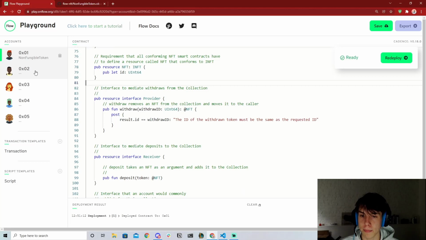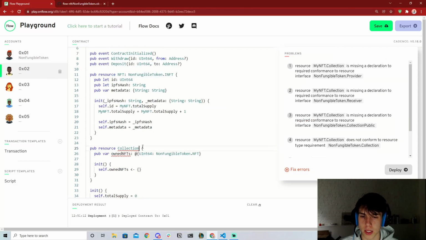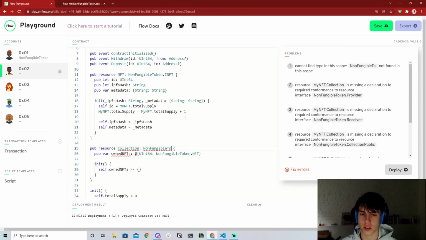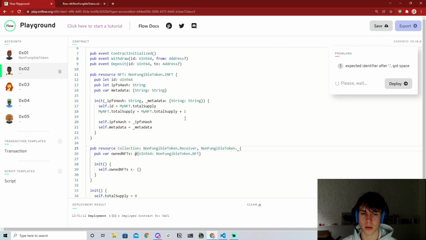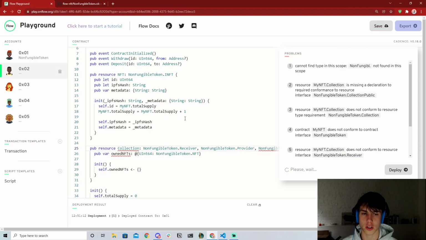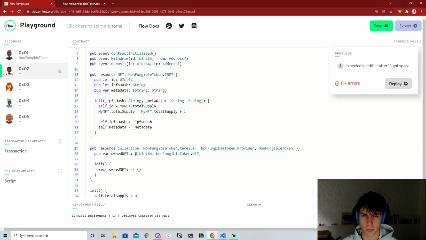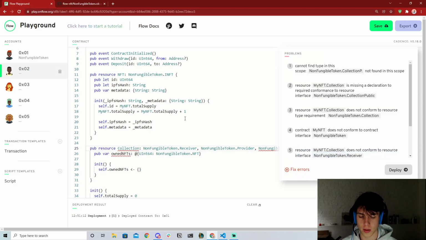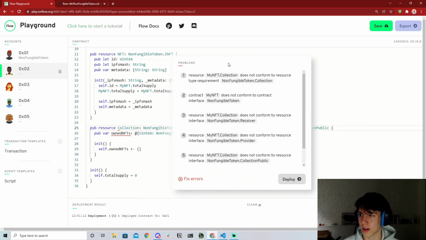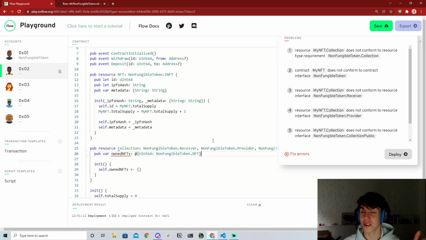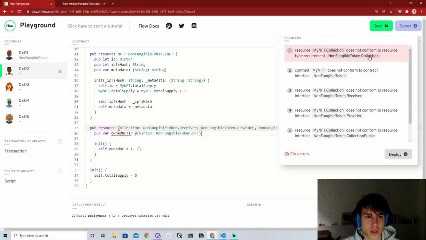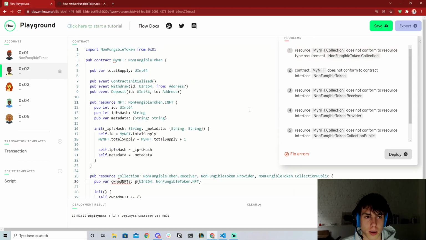And so we actually need to implement that in our contract as well. So we need to say NonFungibleToken.Provider, NonFungibleToken.Receiver, and NonFungibleToken.CollectionPublic. Bam, CollectionPublic. You can't even see it because of all this stuff. There's so many errors here, but we're going to fix them as we go along, and it's going to look so nice when they all go away. Okay, so it's trying to say the resource does not conform to NonFungibleToken.CollectionPublic.